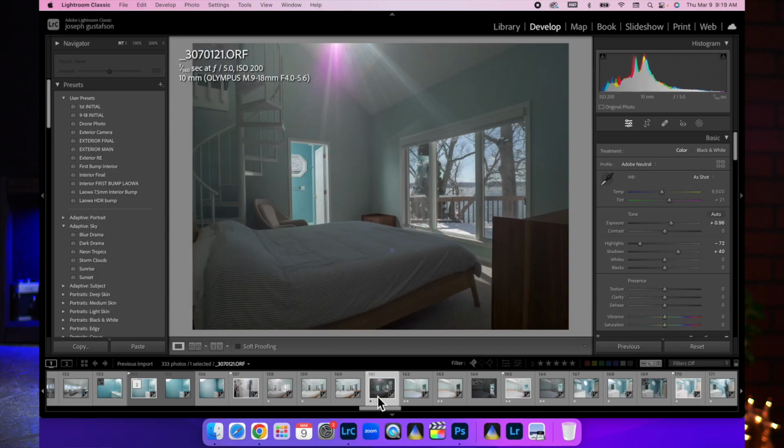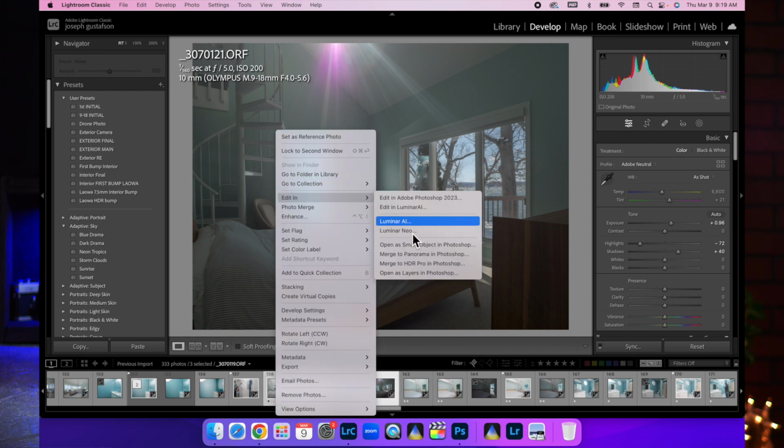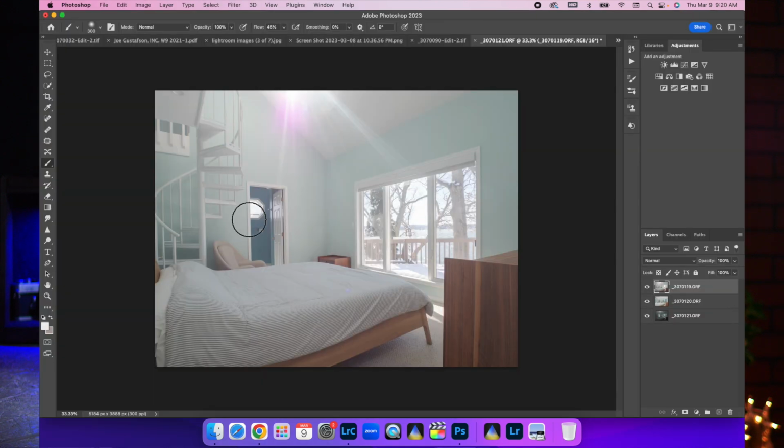Alright, so the other image that we're going to use is the flash pop in that bathroom. So what I did is I just came around the corner in here and took a flash pop, and so I just lit that room, the part of the bathroom that you can see without any hot spots or anything. So let's highlight both of these and edit in, open as layers in Photoshop. Alright, here we go. All three images have been loaded in.